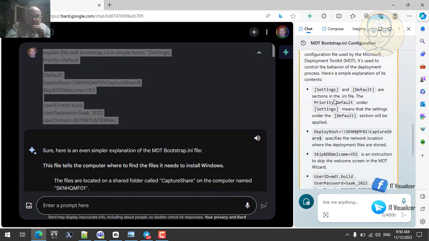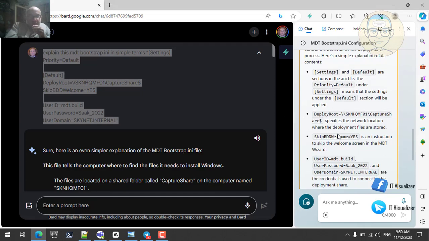Setting and default are sections in the .ini file. The priority equal default under setting means that the setting under the default section will be applied. So this is basically what we were talking about. Deploy so and so specifies the network location where the deployment files are stored. Skip BDD welcome is an instruction to skip the welcome screen in the MDT wizard.